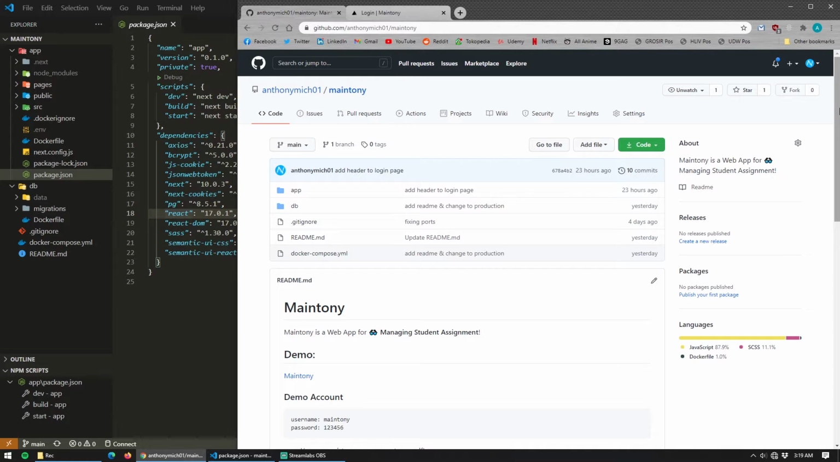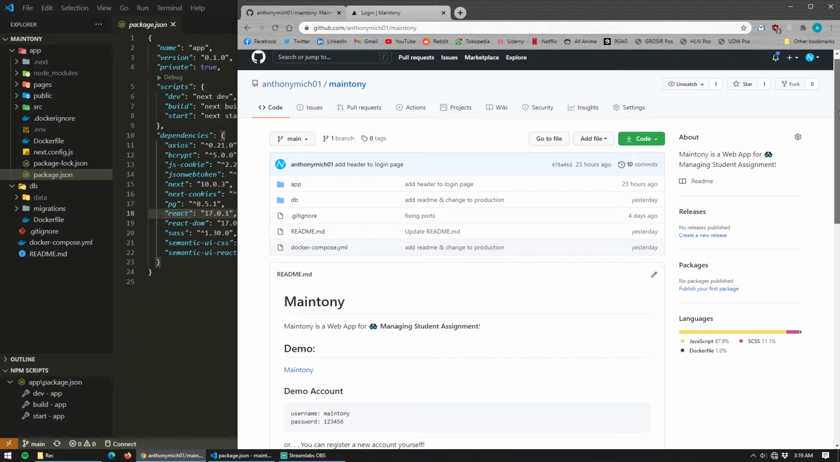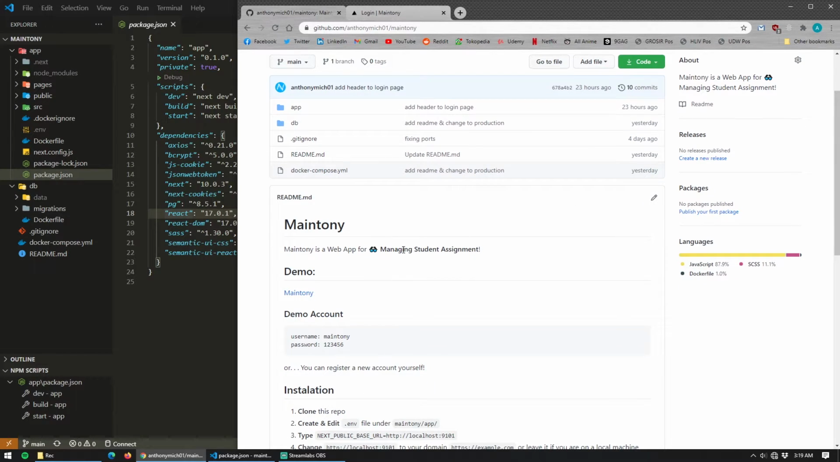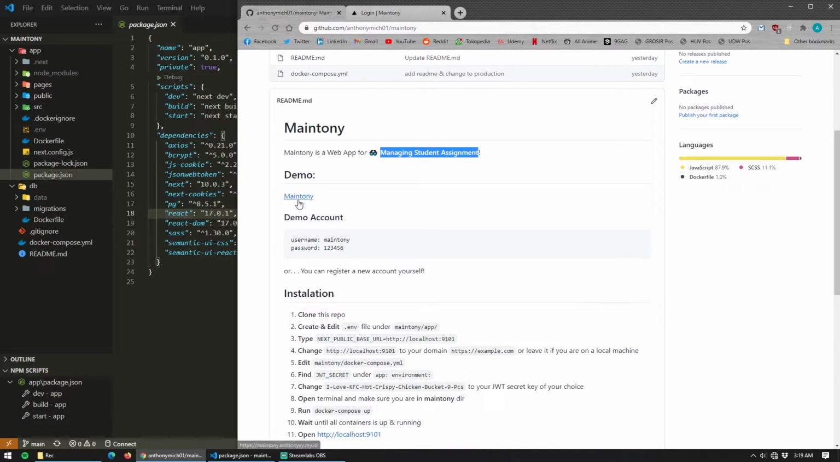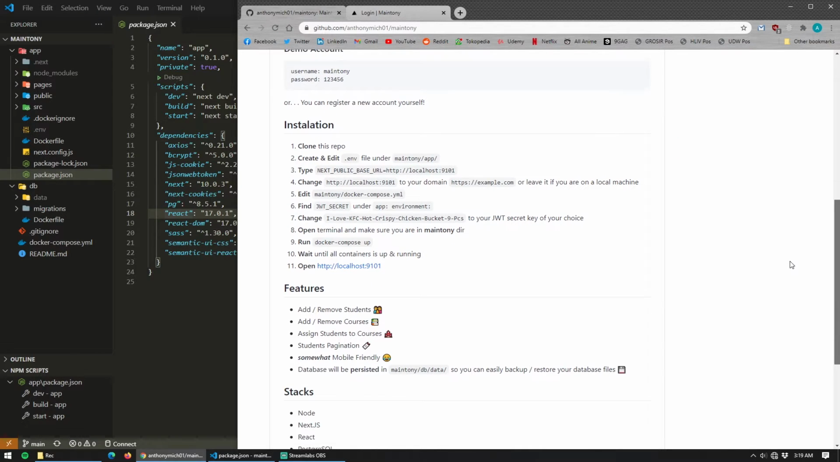Okay, moving on to the last project. This is also a code challenge. This is a very simple project. So this is a web app for managing student assignments. Also, this is hosted, so we can demo it in a minute.